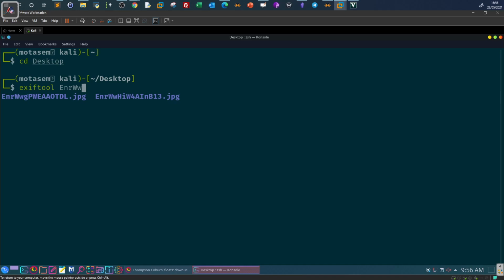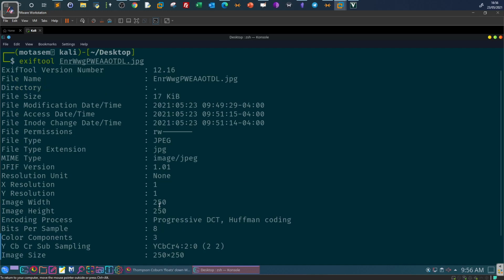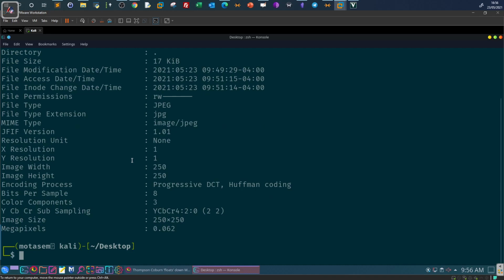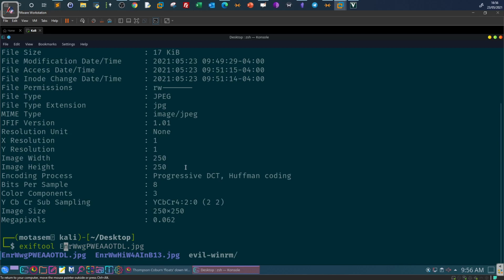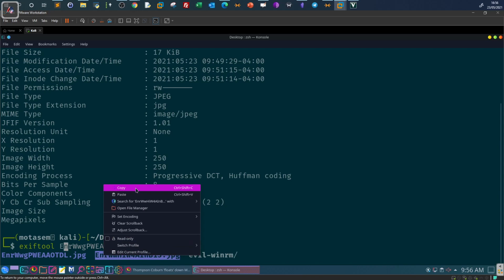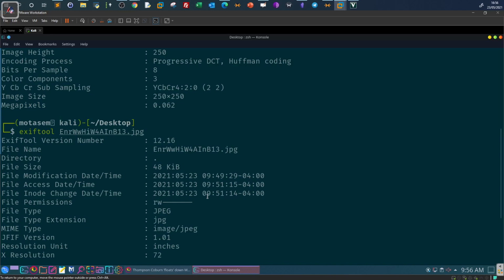Okay, I think let's copy that. They look both similar. Let's see here. This is the exif data. Let's look for coordinates. No coordinates. Okay. Let's try with this one. Also here, there are no coordinates.